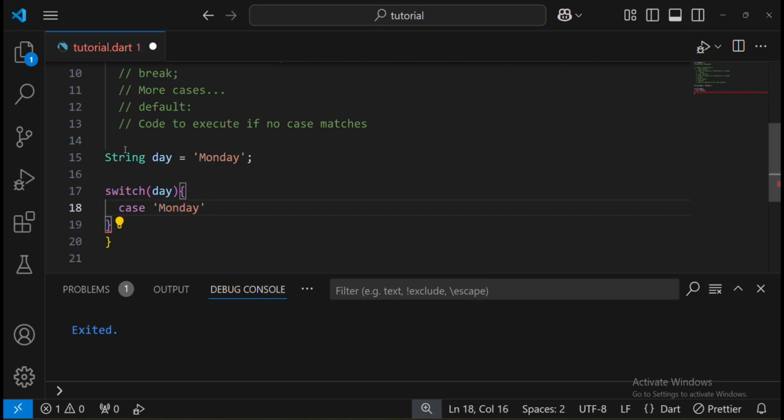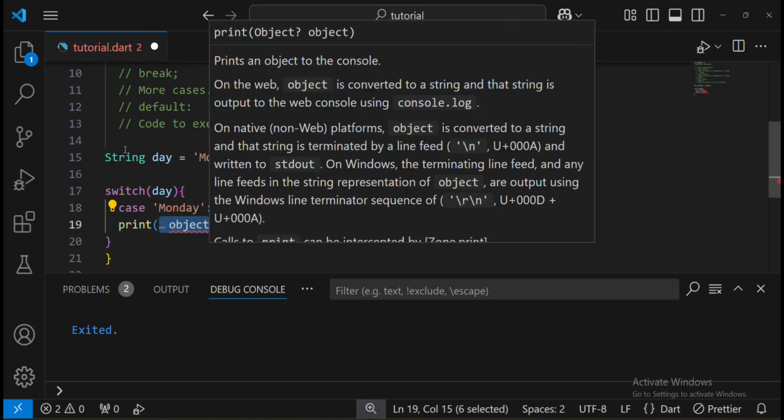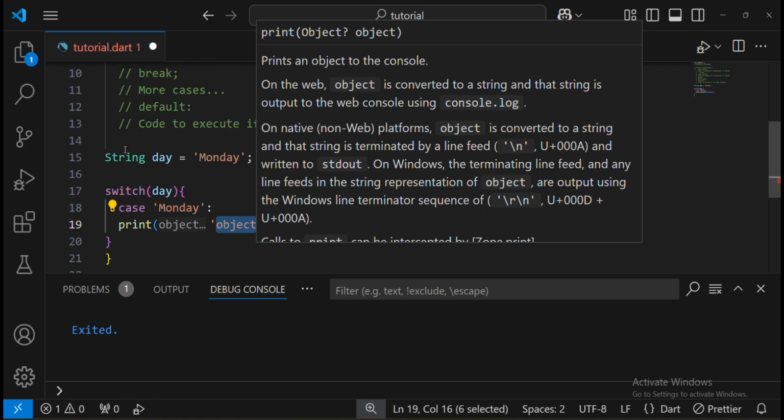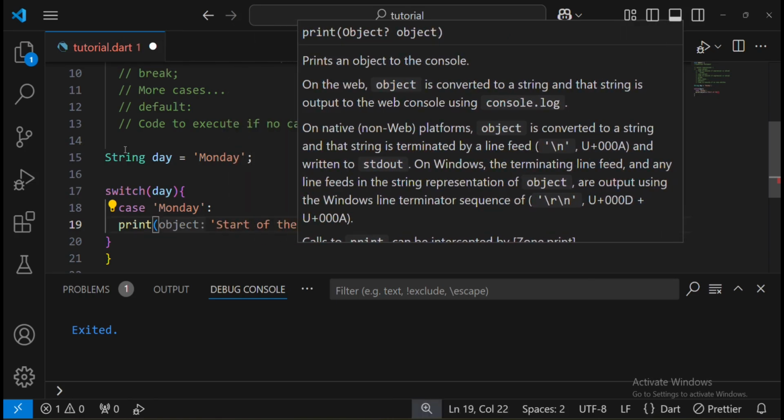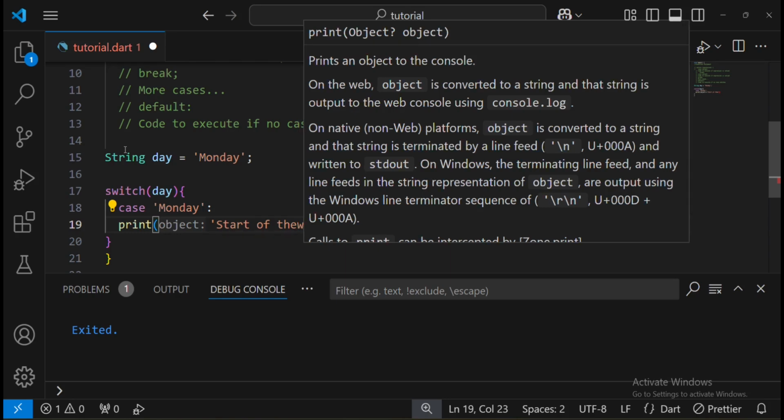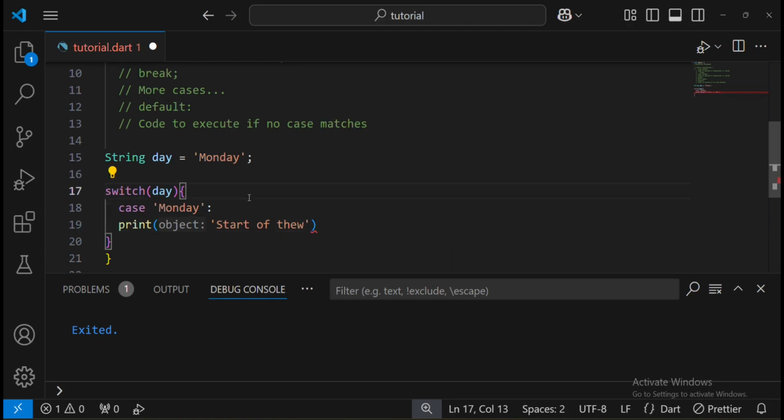So if this happens to be true, we now execute this code, print, and then we can say start of the week.